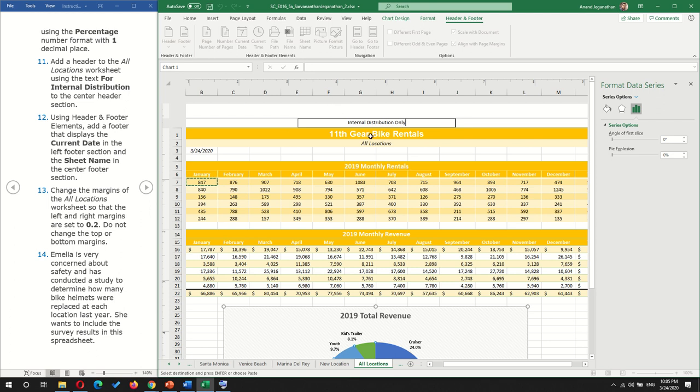Okay, internal distribution only. And then moving on to the next step, step number 12: using header and footer elements, add a footer that displays the current date. All right, so using header and footer elements, display the current date in the left footer section.